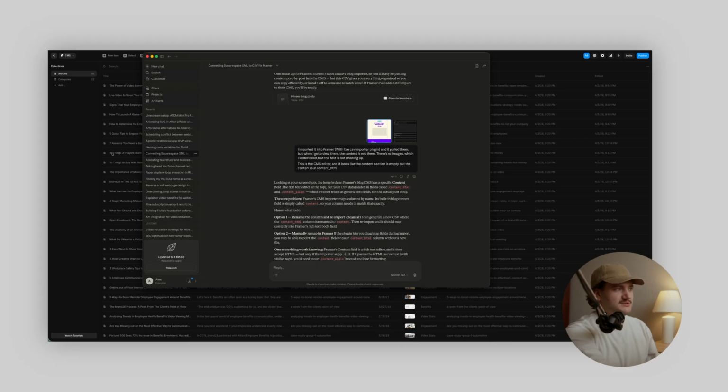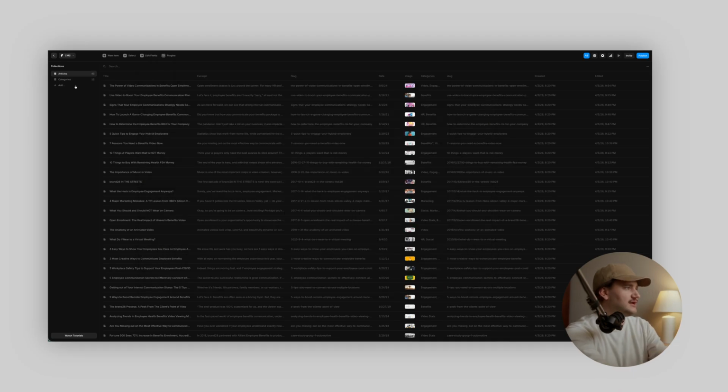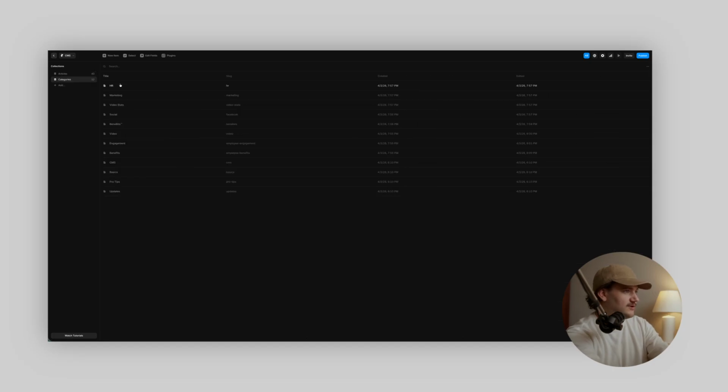Within Squarespace, we didn't have any categories, and categories is in a different section. So you have your articles up here in your CMS, and then you have your categories here. Your categories is where basically all of your topics are going to live. So I had to create all of these manually.